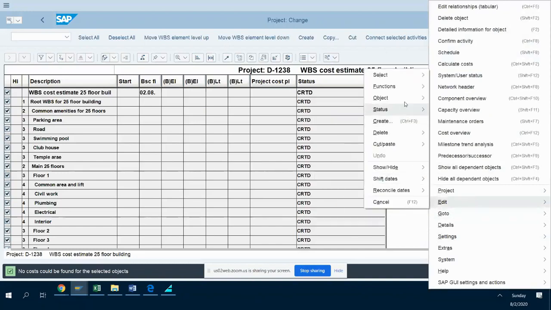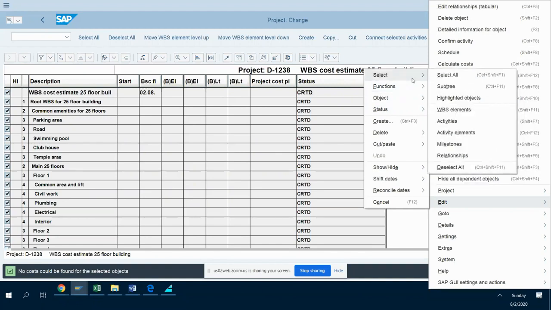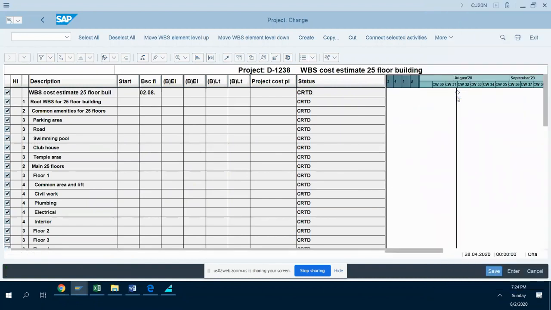Edit. Then anywhere here, objects, functions, calculate cost schedule, select. No, this is not there. No such function. It is entirely different. CJ40 is where you have to go. Okay, now this is the base for us to go for budgeting.